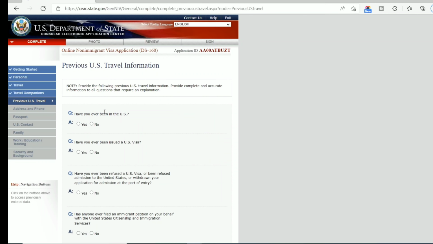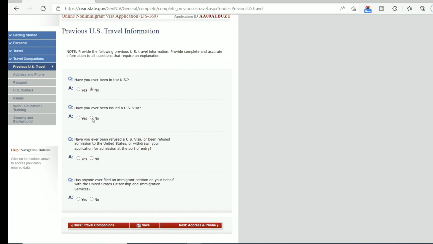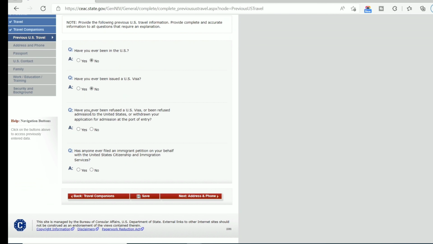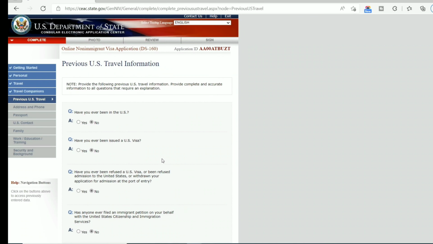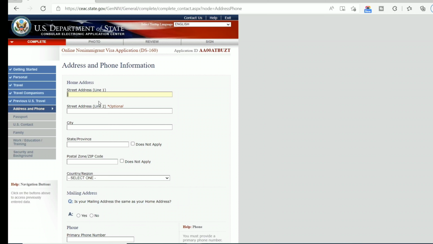Then next. Have you been to the US? No. If you have been to the US, you click yes. Have you ever been issued a US visa? If yes or no, no. Have you ever been refused a US visa? You have to say the truth. You always have to say the truth. Has anyone ever filed an immigrant petition on your behalf in the United States? Always say the truth, because they already have all this information. They just want to know whether you're saying the truth or not. So if you lie, it's going to affect you at the end of the day.